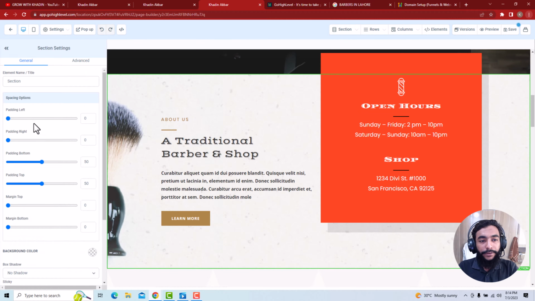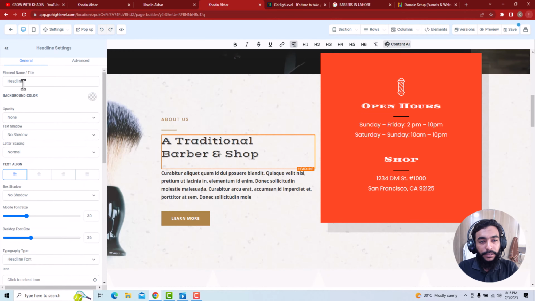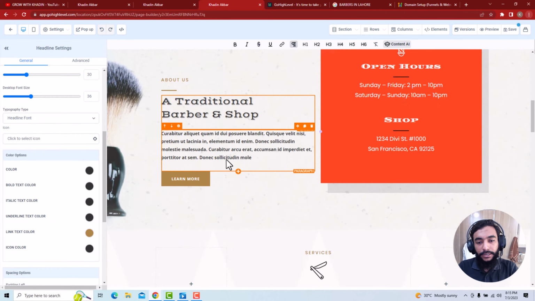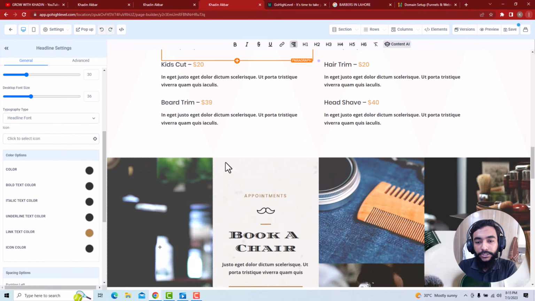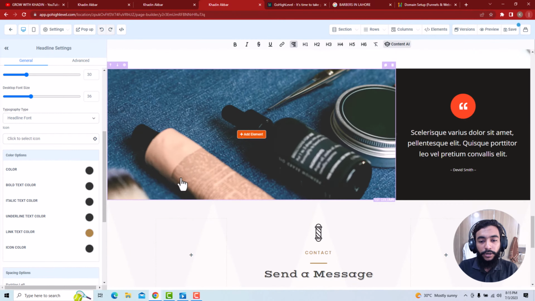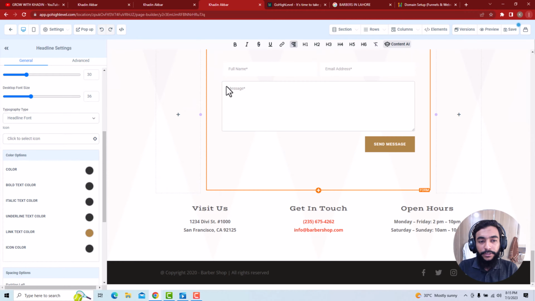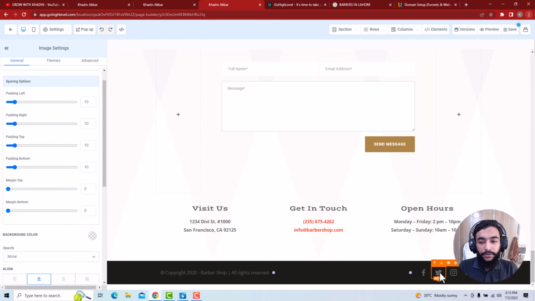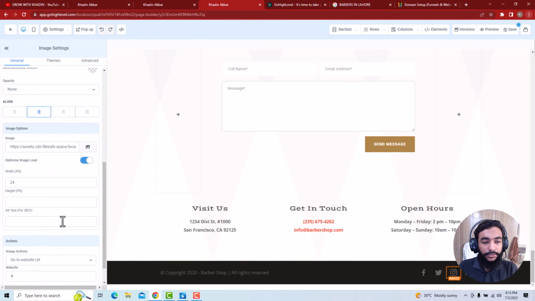So here you can click on any section. From here you can edit their settings, their colors. If you want to change the color schemes, you can edit any text you want, any pictures you want, and you can edit each and everything. You can also edit the form here. From here you can just select the form and edit each and everything, even this copyright and these social links. Just hit on it, hit settings, and you can edit the social links as well.